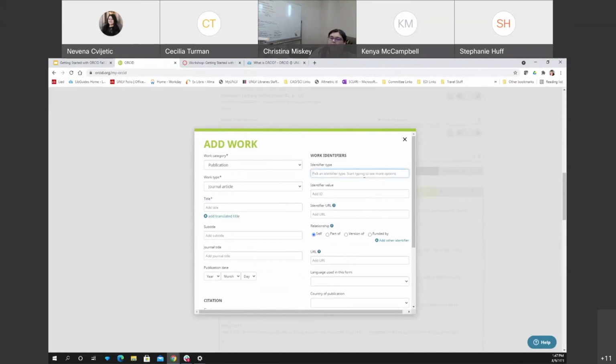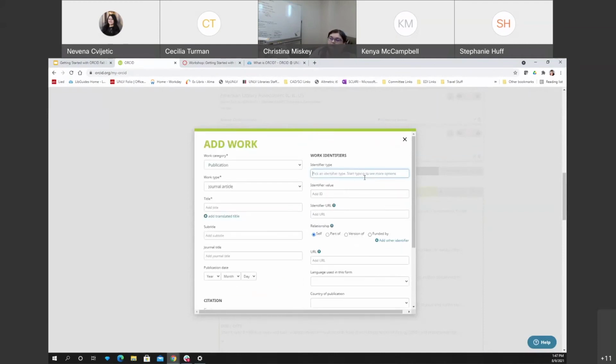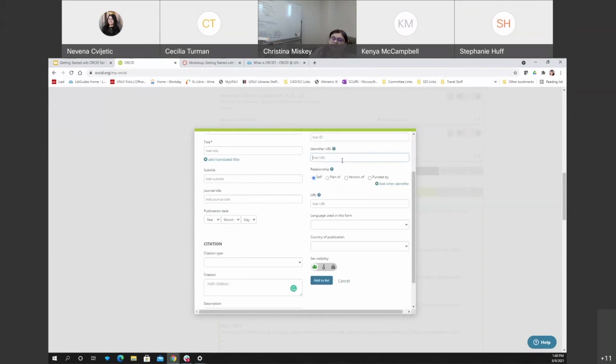You can also add an identifier that is related to that work. So for example, if there's a DOI associated with your publication, this is where you're going to enter that information. So the identifier value, the identifier type, if there's a URL associated with that.